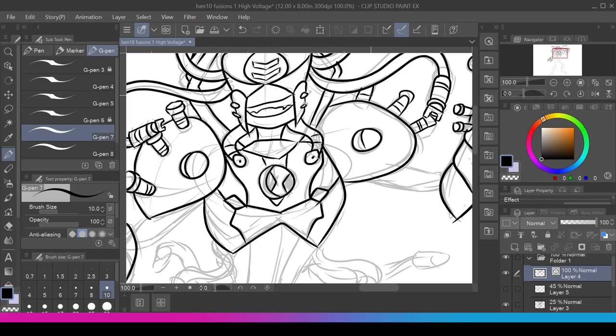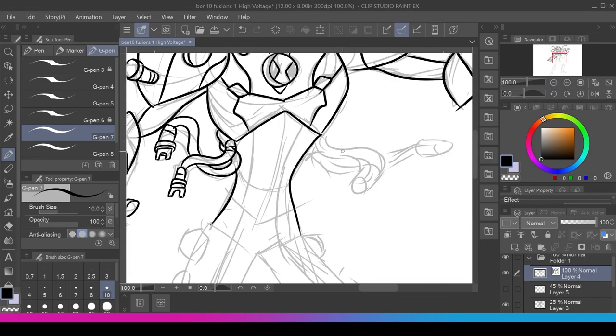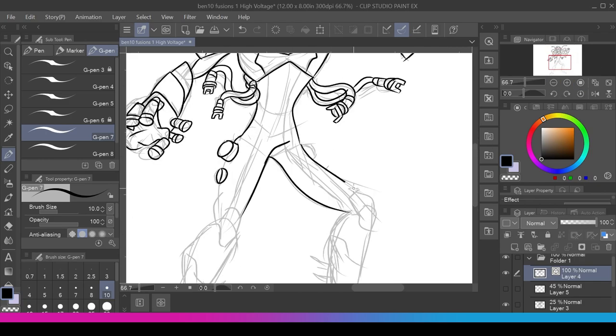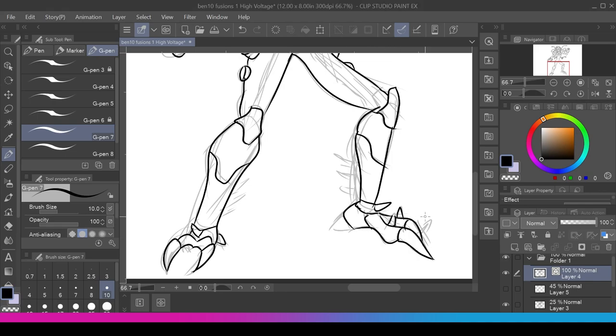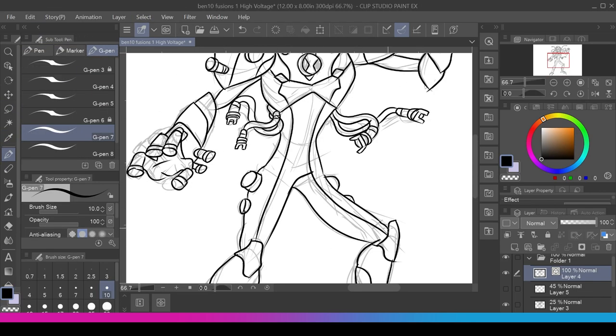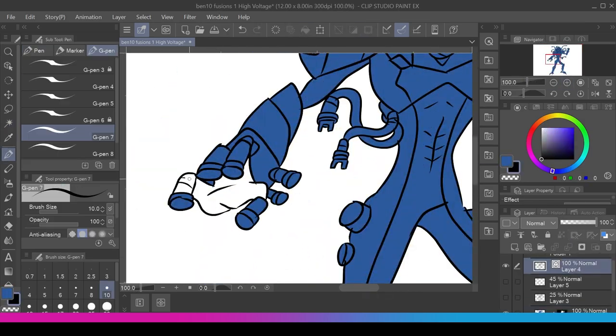With his eyes, I kept the dual slits from Omniverse Water Hazard, but positioned them in the center like Feedback's singular eye, with the majority of the head taking more inspiration from Water Hazard also. I'm very proud of how the eye looks. The head is probably my favorite part of the whole design.